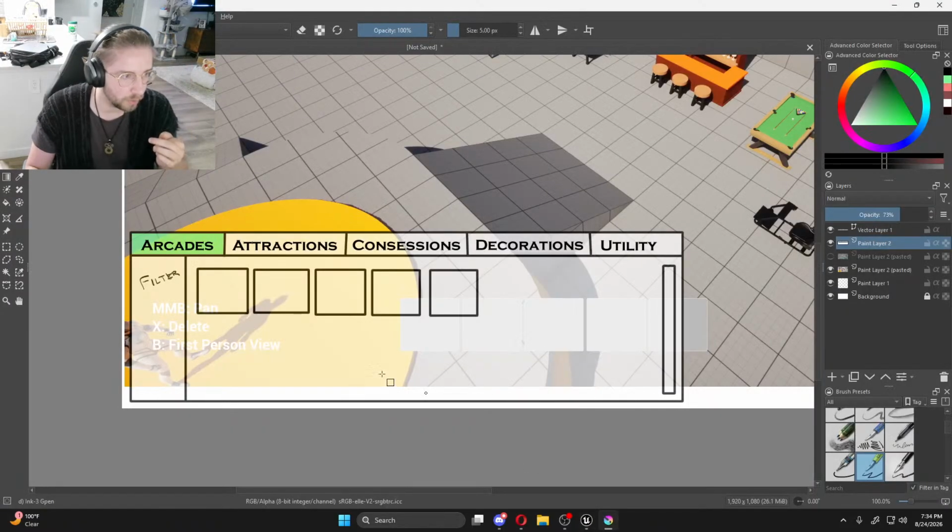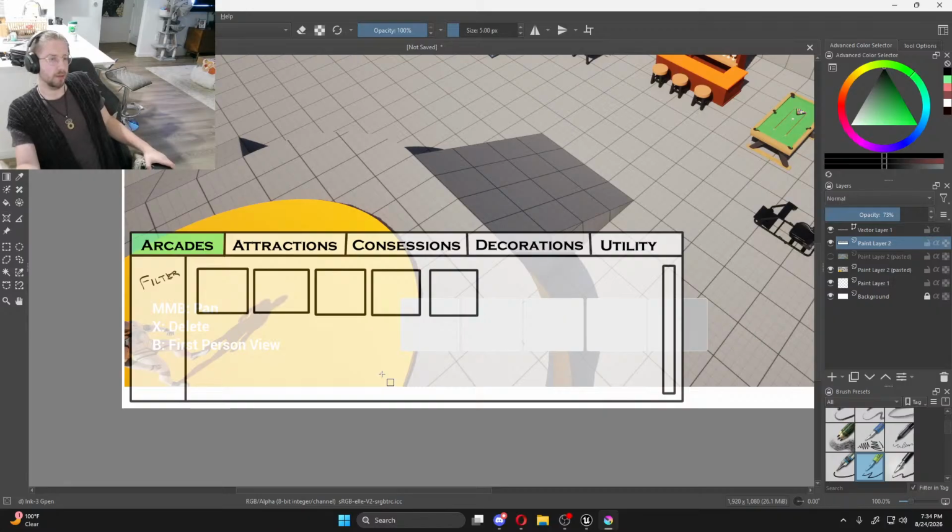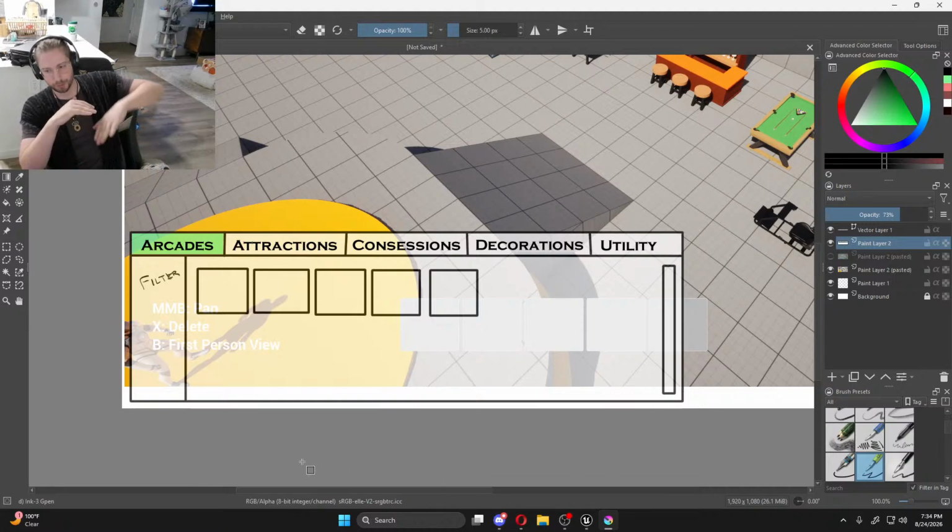Oh, another category we probably need. I guess utility would include like structures. I want you to be able to like raise the floors and have staircases and stuff, like and railings. Maybe we should add another one for structural.